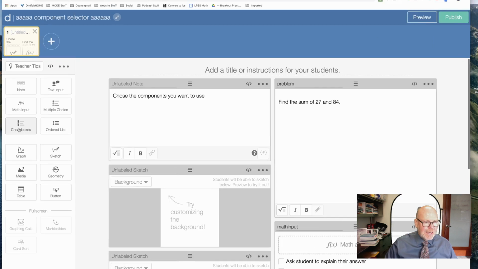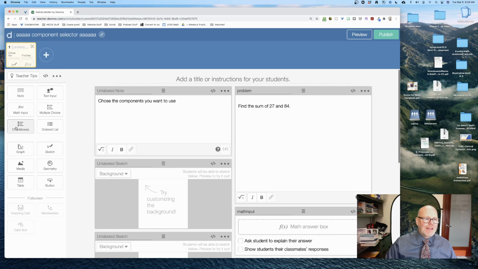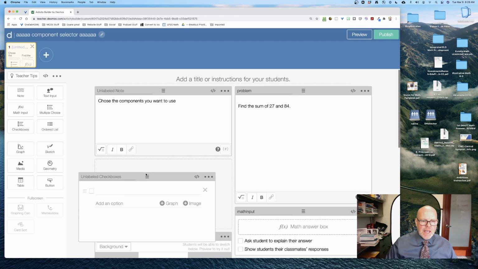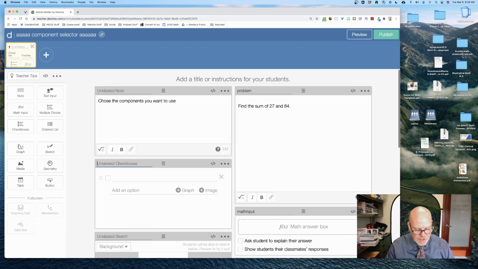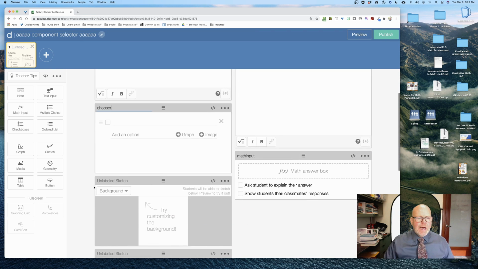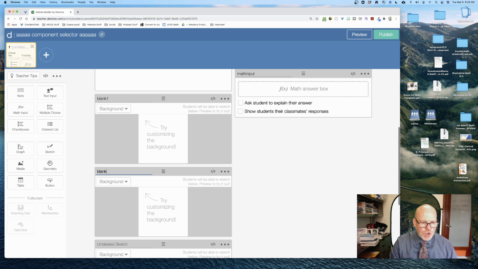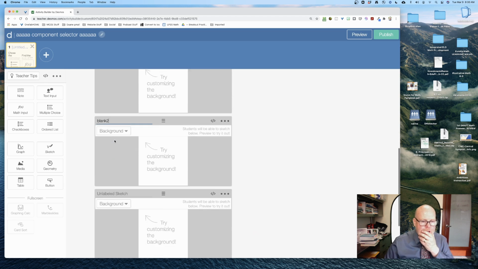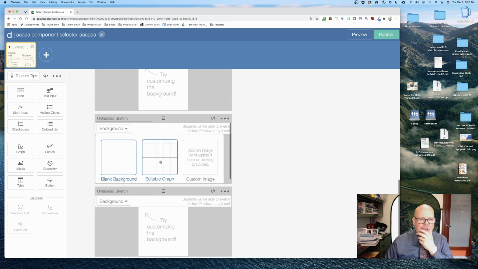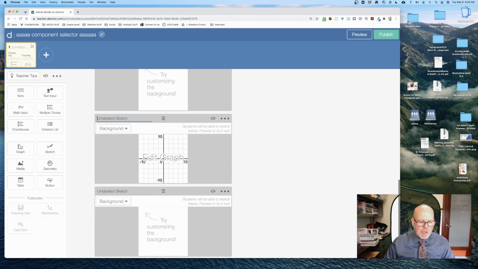I'm going to bring in a checkbox right there. And I'm going to put it right here, and I'm going to call this the chooser. I do need to name it. And then I'm going to call this blank 1. I'm going to call this blank 2. And then this one, I don't want it to be blank. I want it to be a graph. All right, so I'm going to call this graph grid. I'm going to do grid 1.